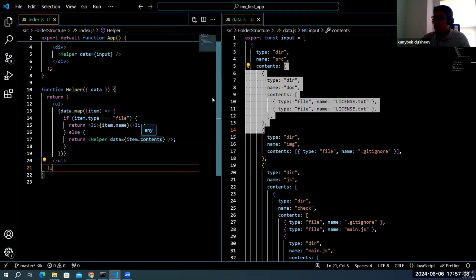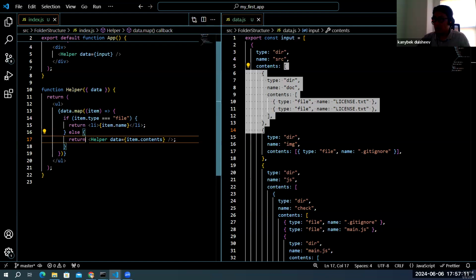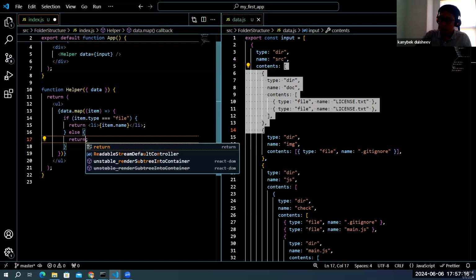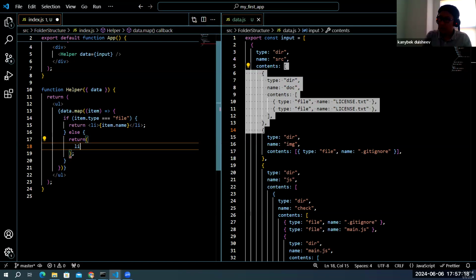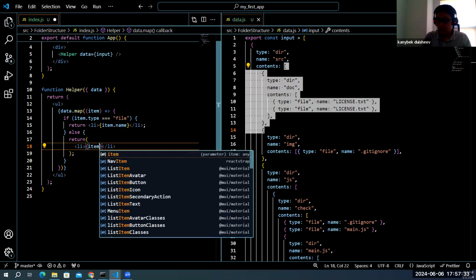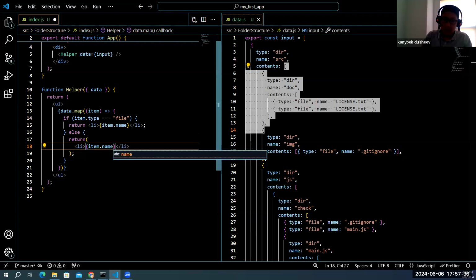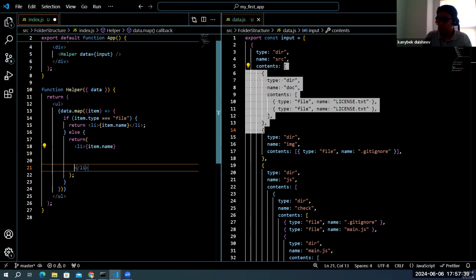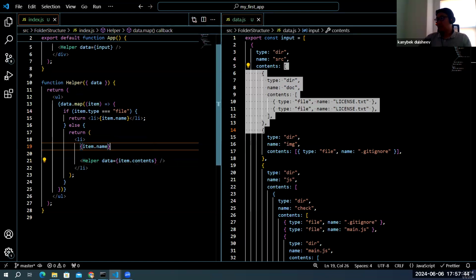So now we can add it right here as well. Let me cut this for the return part. So we can cut here and then simply put here. All right, sometimes it's not working properly. Li. So if it's not a file, we can still put the name here, and then within that li, we can call this helper. Okay, that's it.